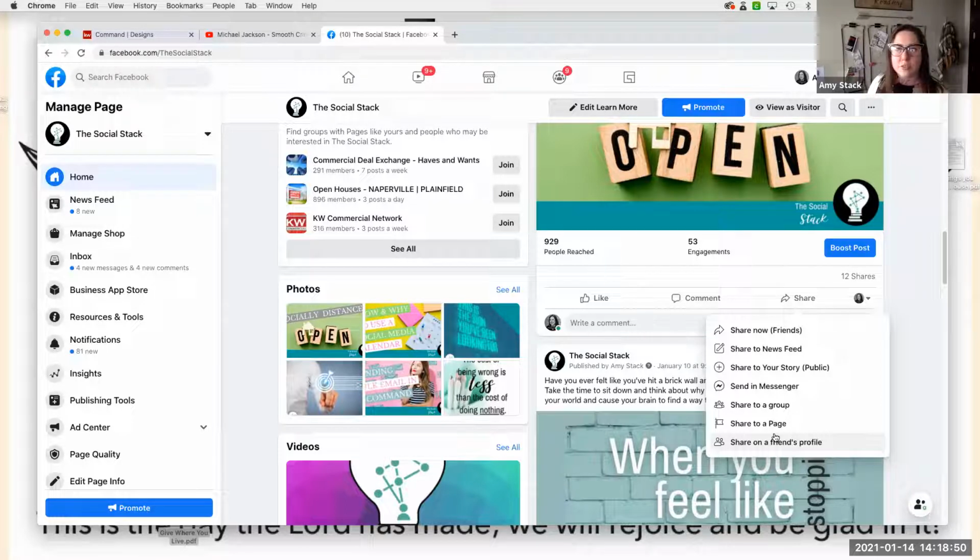Now, I do want you to make sure that you know which ones have rules about posting open houses, because I don't want you to get kicked out of any of them.